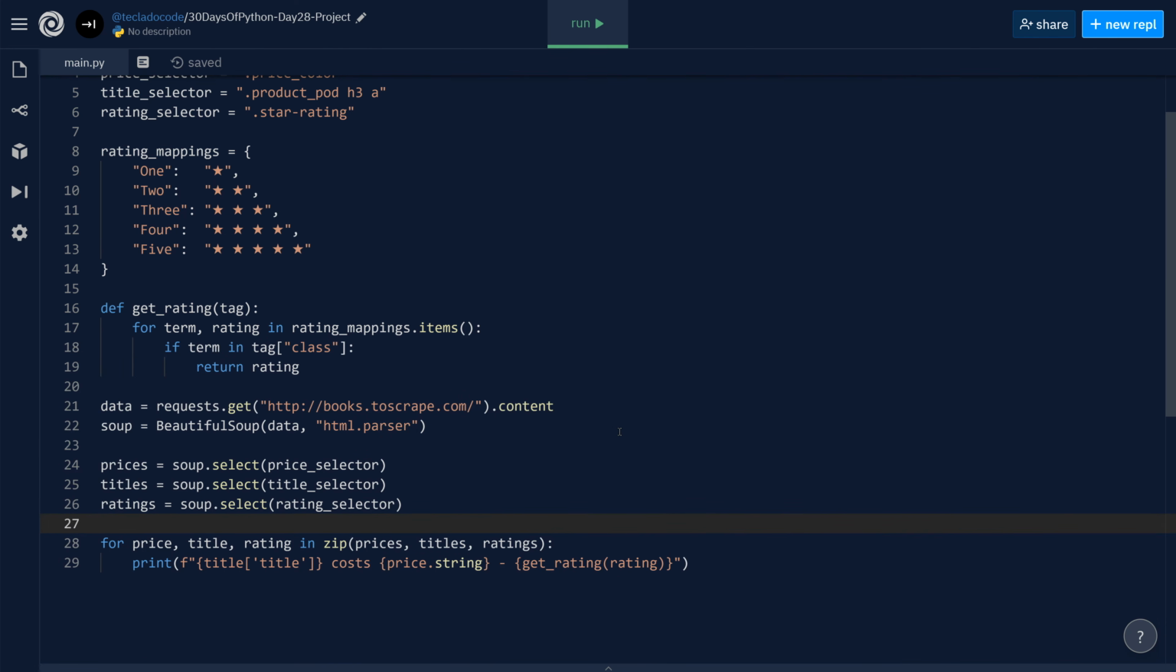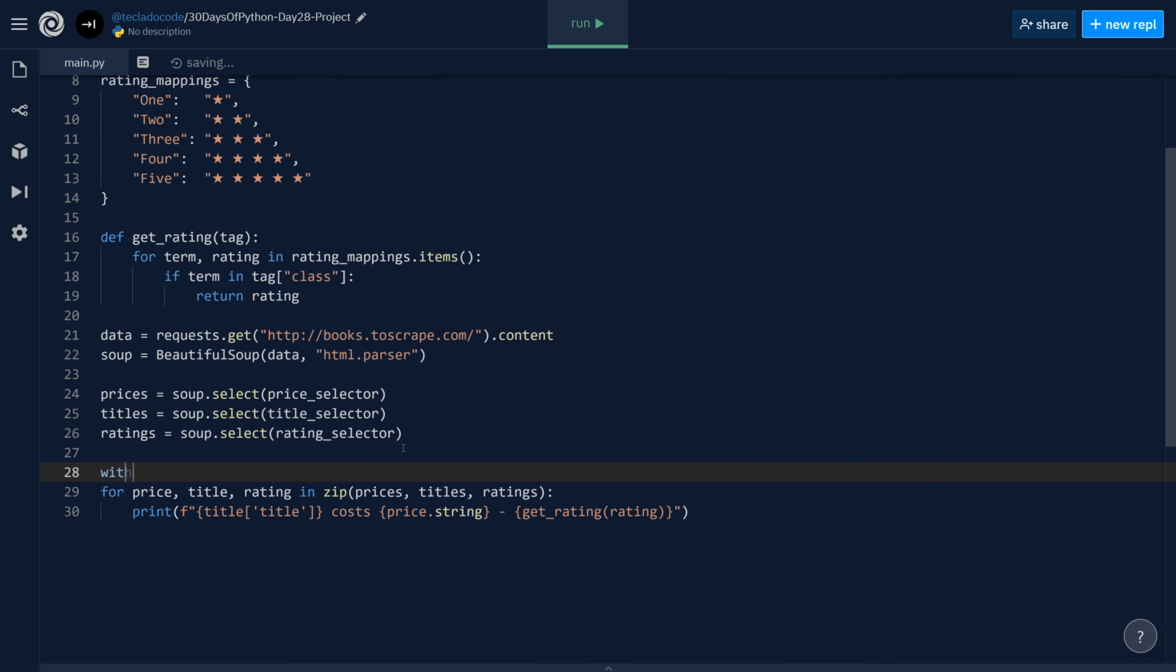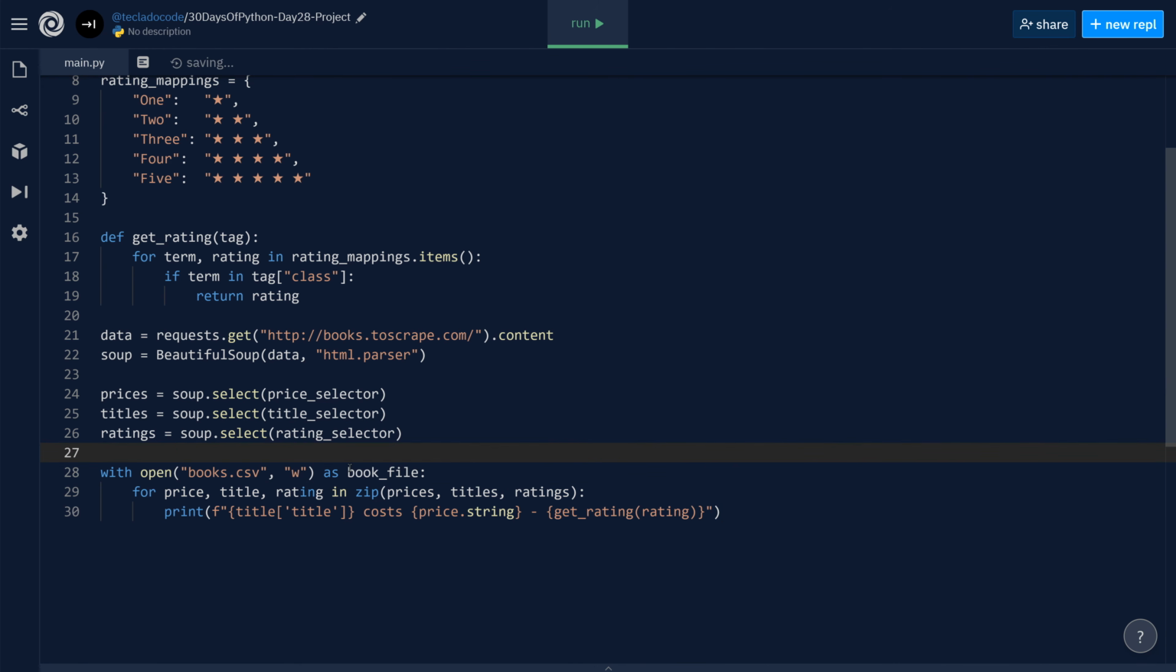So let's do that. We'll first open the file. So we'll do with open of books.csv in writing mode as book file. And we'll put all of this inside it. Then instead of printing out, we'll simply do bookfile.write, and we'll write all of this. Remember to put a new line character at the end so that every line is indeed separated. Then instead of constructing a proper string here, we'll just separate these by a comma.